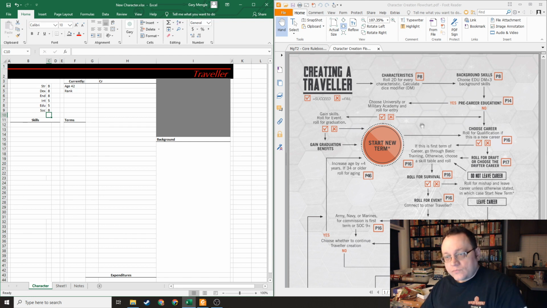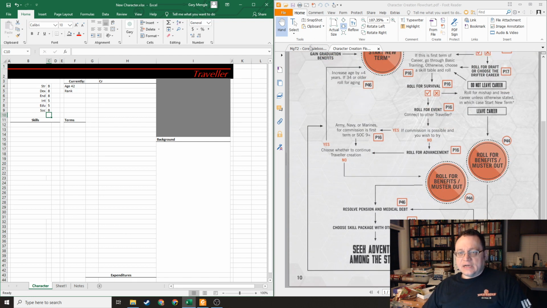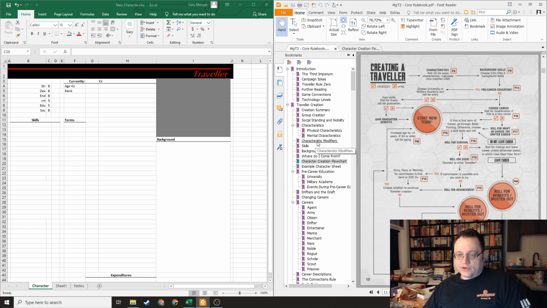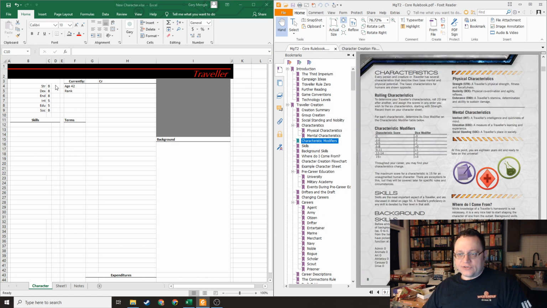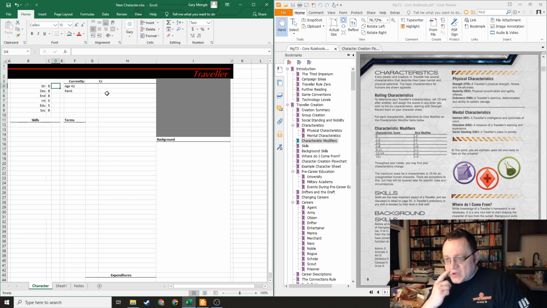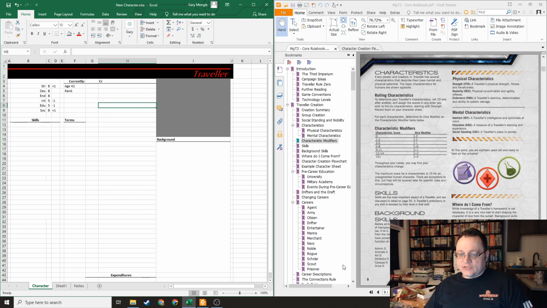So we need to next, going back to this page here, characteristic modifiers. We need to figure out the characteristic modifiers for these scores. So B is 11, so that's only +1 still. +1. Education's going to be a -1. Scores of 5 are -1, 6 to 8 is 0. So these might change during character creation. So let's see what we have here.